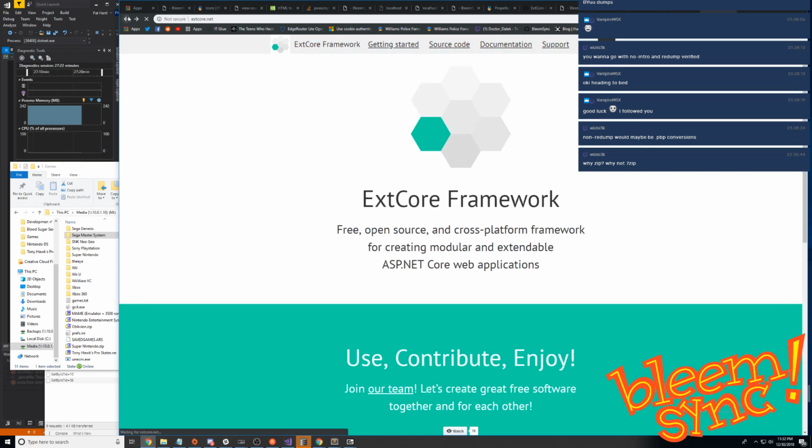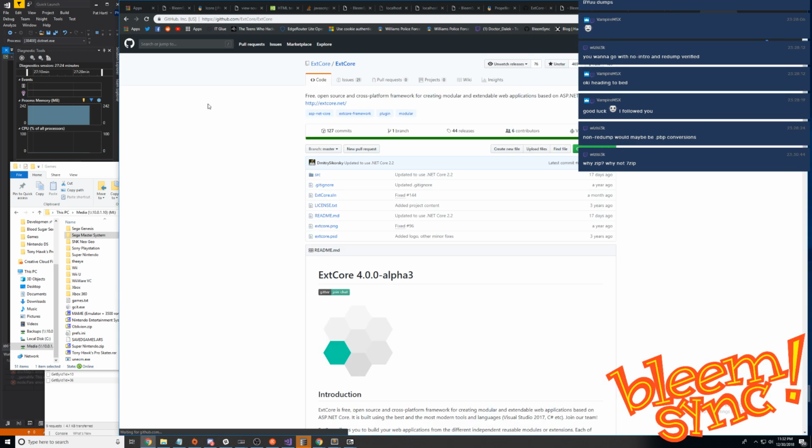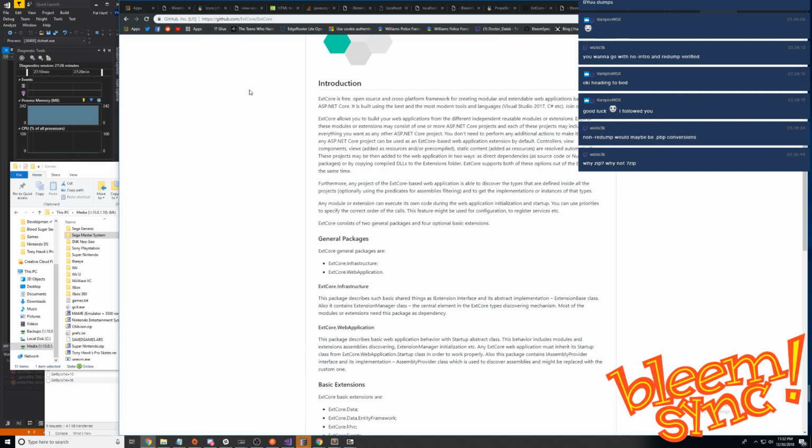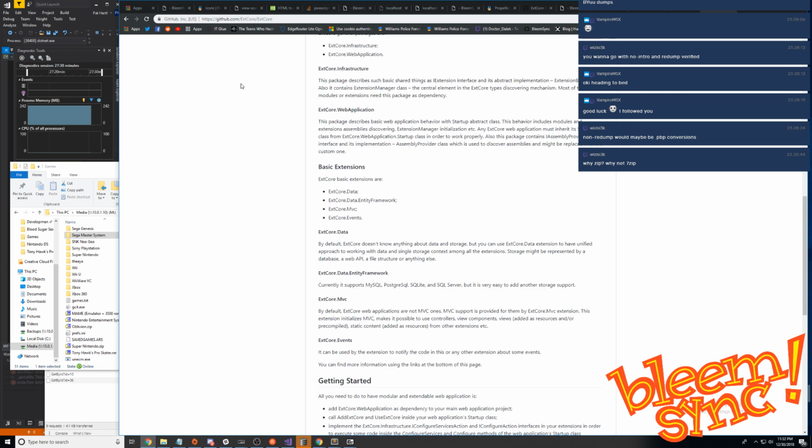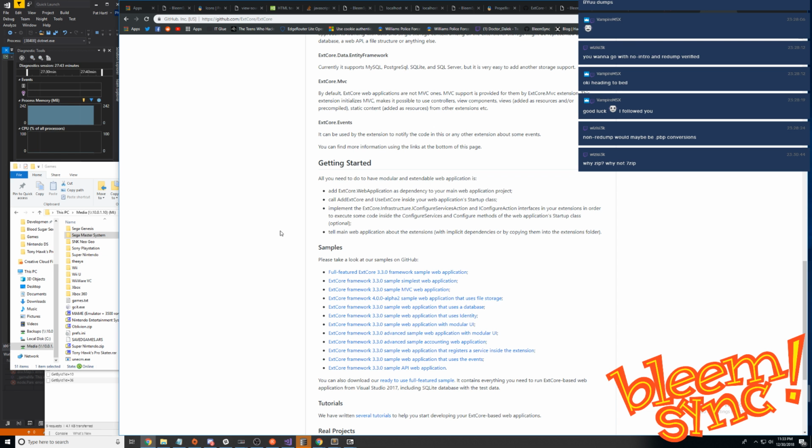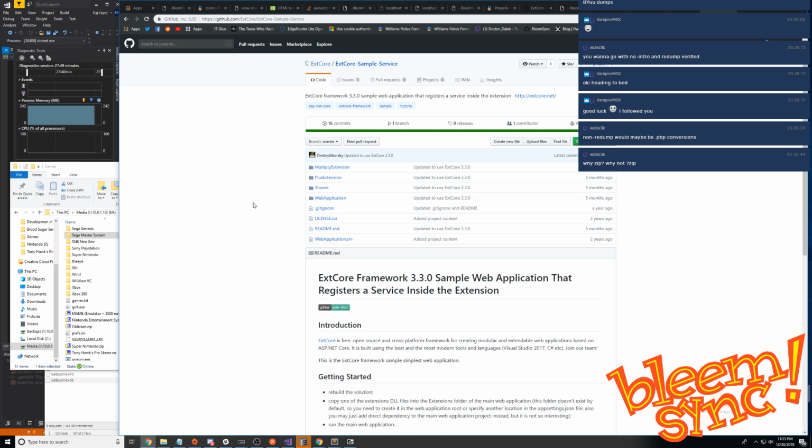I just want the source code. There we go. Infrastructure, web application, basic extensions, data, database, web API, file structure, or anything else. Okay, so storage might be what we want to do. Oh, no, here we go.